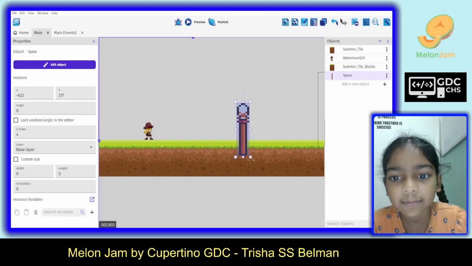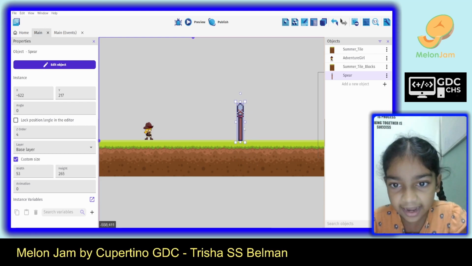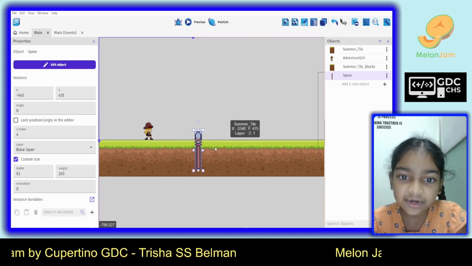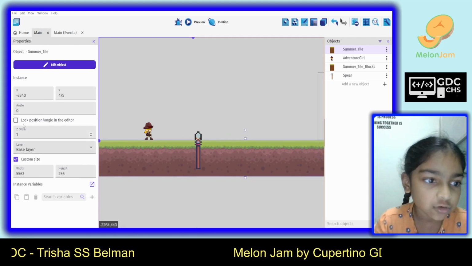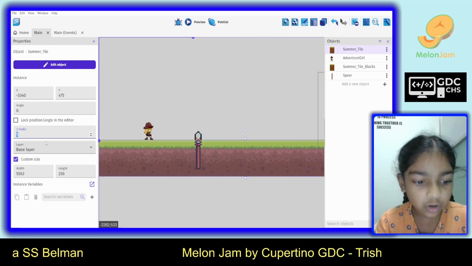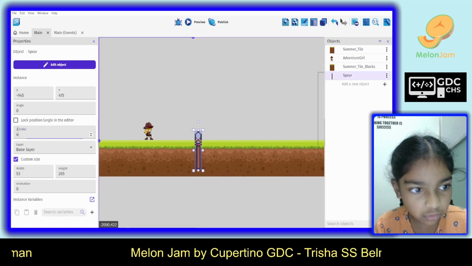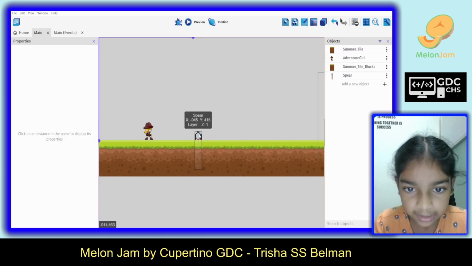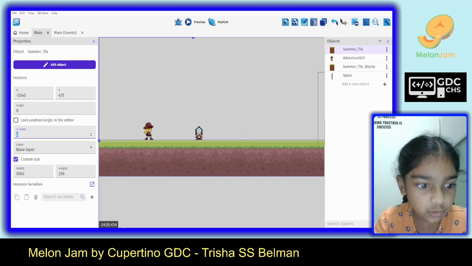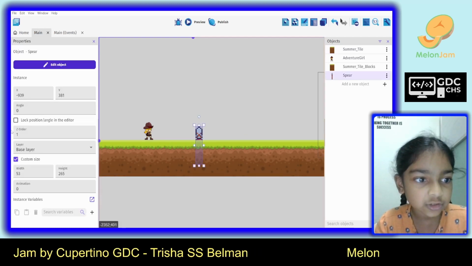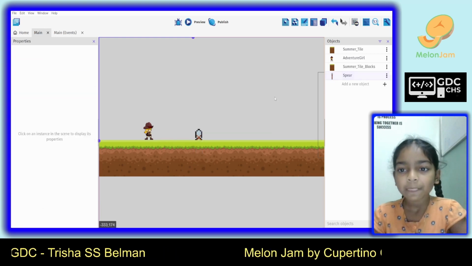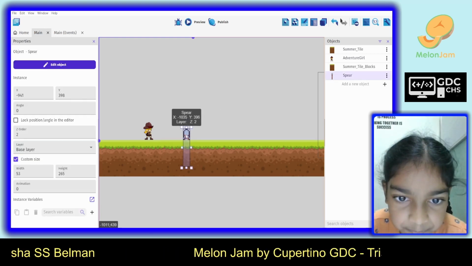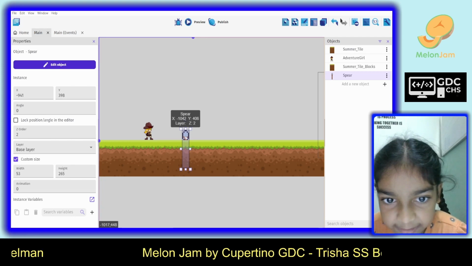Now make the spear big, something like that. And also we need to move it back from the ground. So what we need to do is make the ground to order 3 and this to order 2, so that we have some space for the background that we'll add later. So over here will be the spear.